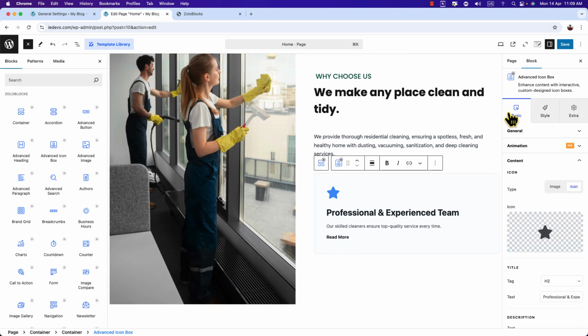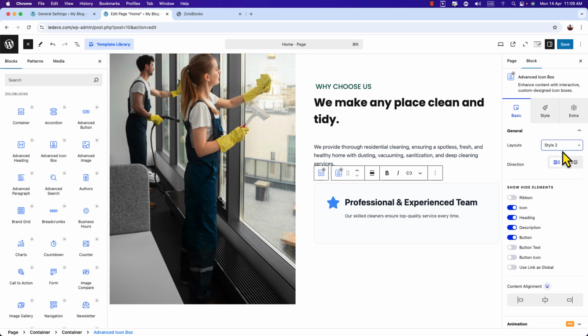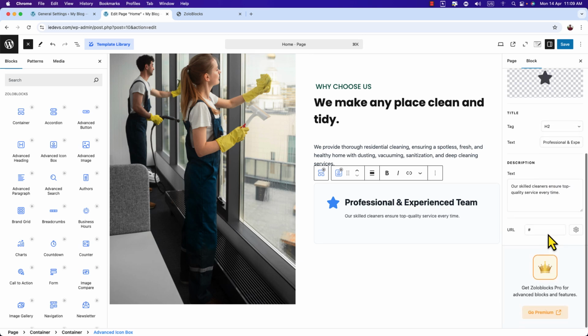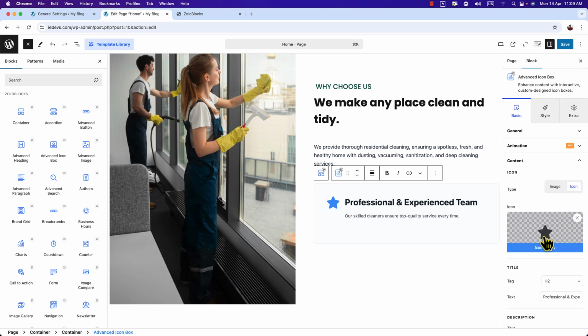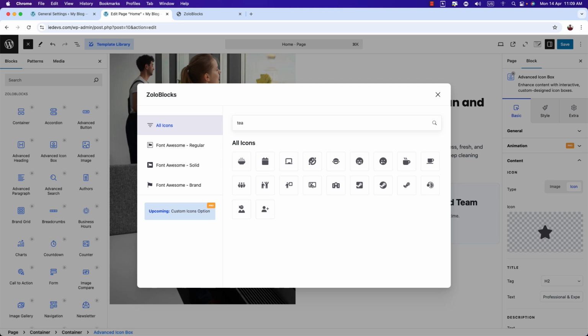So go to basic, under general. We can see button text. Okay, now let's select the style. Just click over here. Select style 2. Go to content. Here you can see icon. Just click over here. I'm just going to select team. Here goes the team.